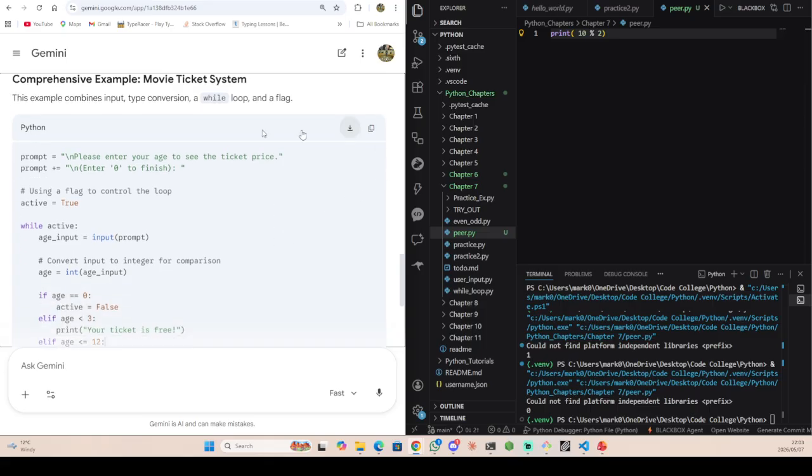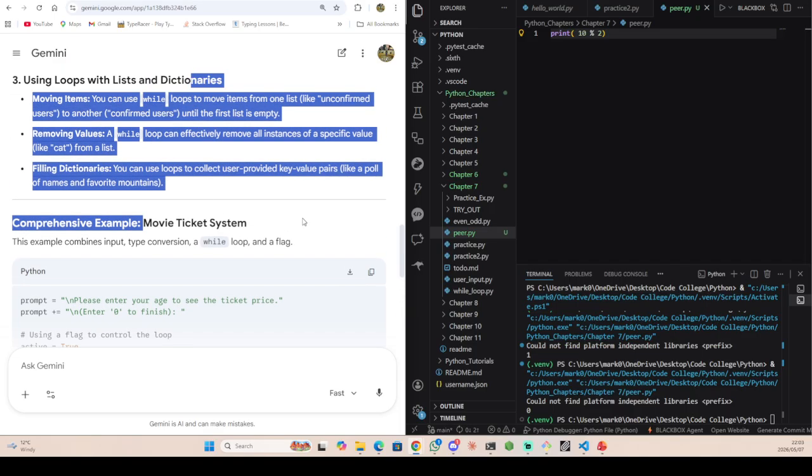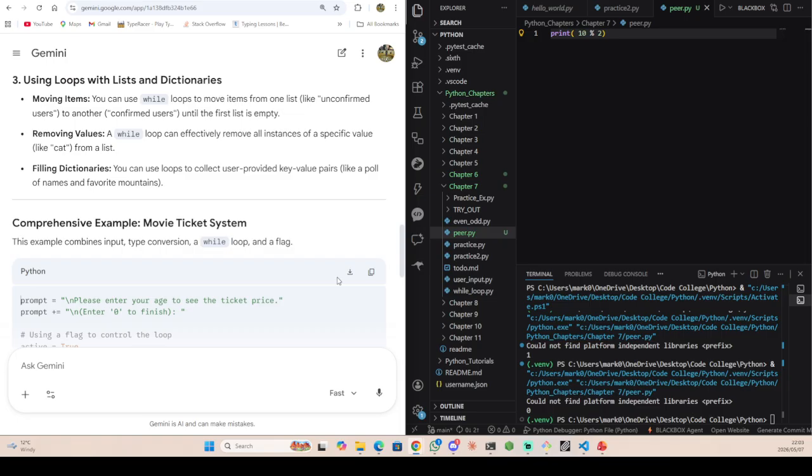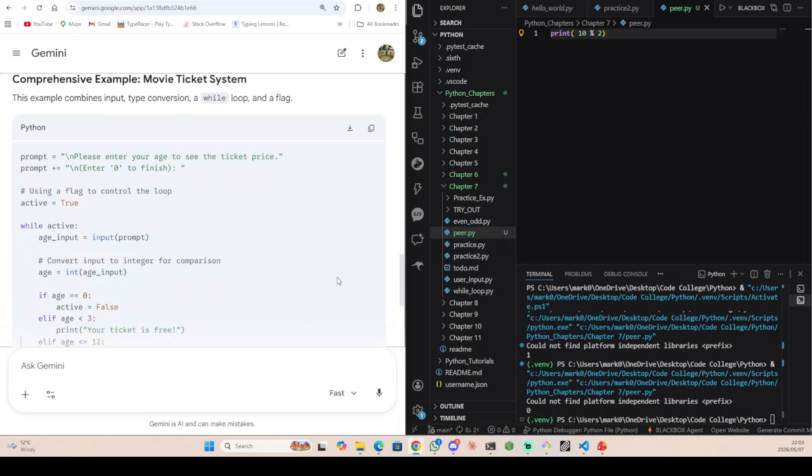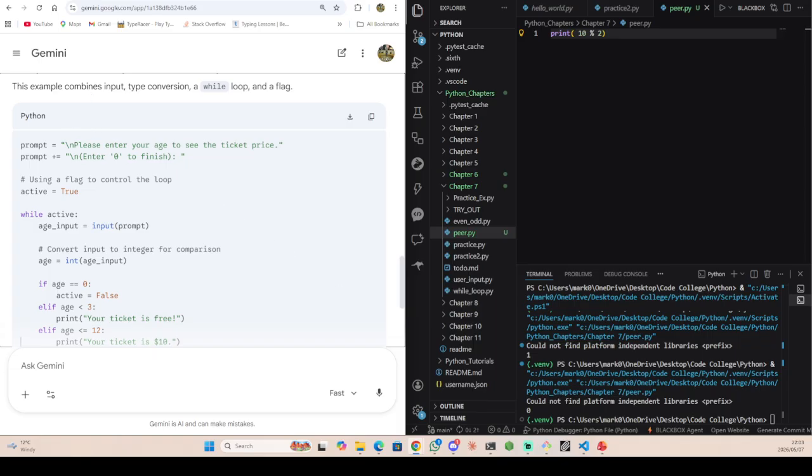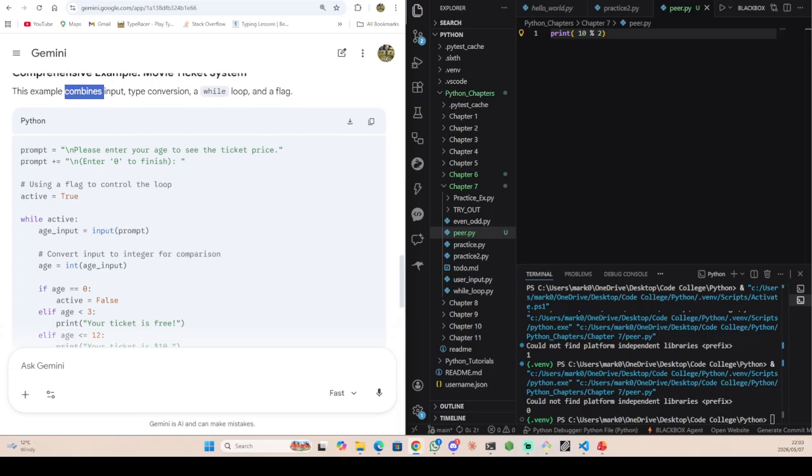Okay, so we have a comprehensive, understandable example. We have a movie ticket system. In a movie ticket system, we can prompt. This example combines input types. Here we are using concatenation, which is this symbol over here. And we're using a while loop, and we're also looking at the flag. So this is what we are going to be looking at.